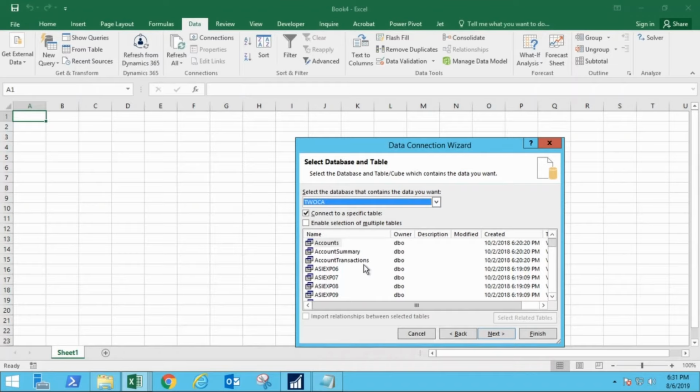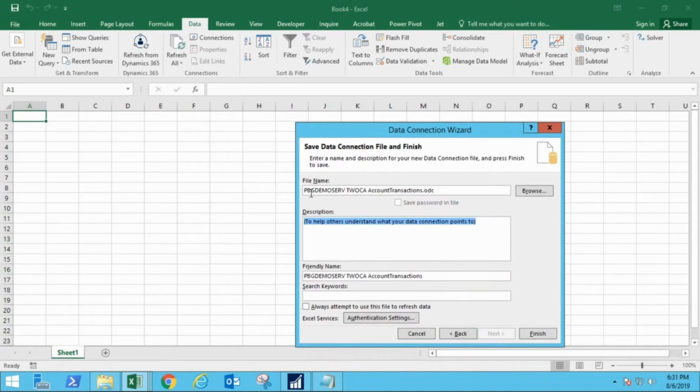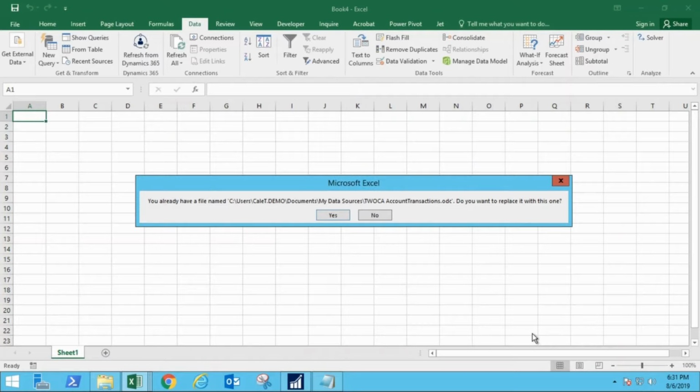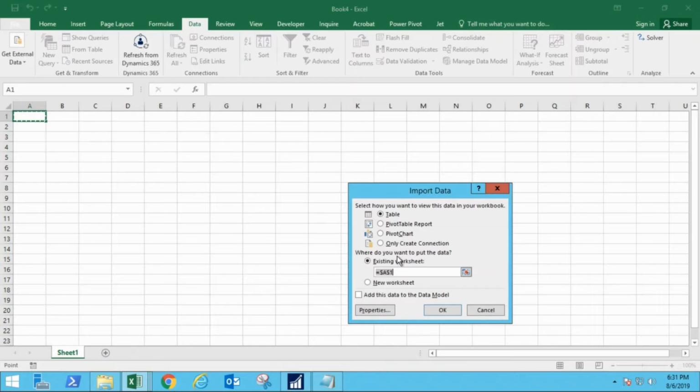So we looked at account transactions before. If I want to take that one here again, I can. You know what, I will do that. So we'll just select that one. I'm going to say next. I can give it a different name if I want. You know, this has the company and view name in it, so I kind of like it. It's pretty easy to understand what this data connection is. So I'm going to say finish. And I already have a file there. Do I want to replace it? Sure. I've obviously played with this data before.